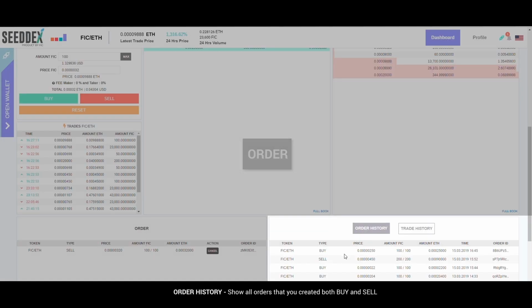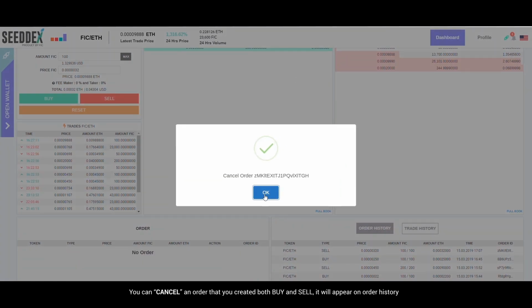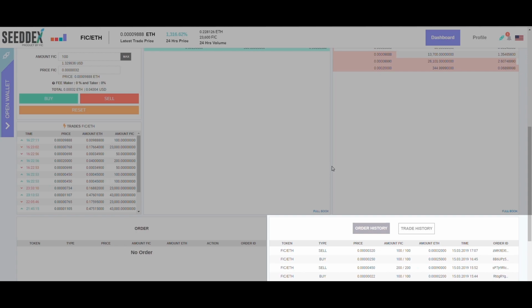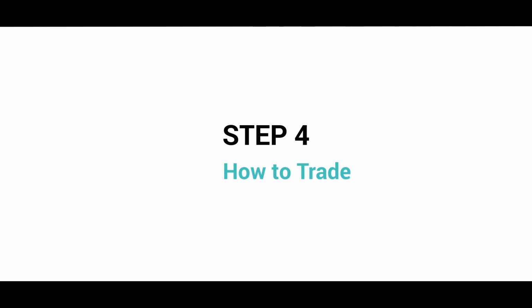Order history. Shows all orders that you created, both buy and sell. You can cancel an order that you created, both buy and sell. It will appear in the order history. When someone buys or sells your order, it will disappear from the order list, but it appears on the trade history.